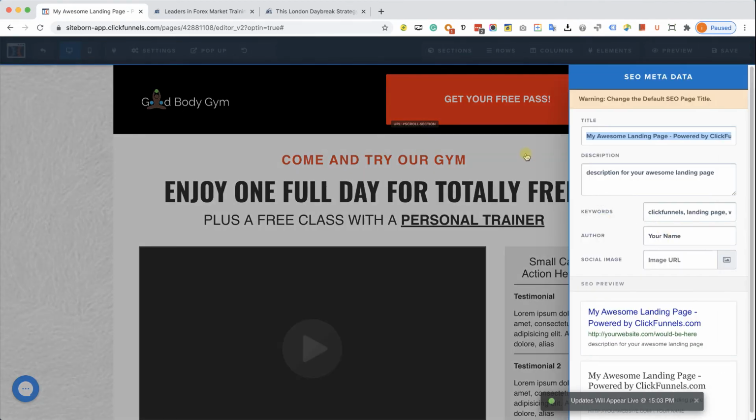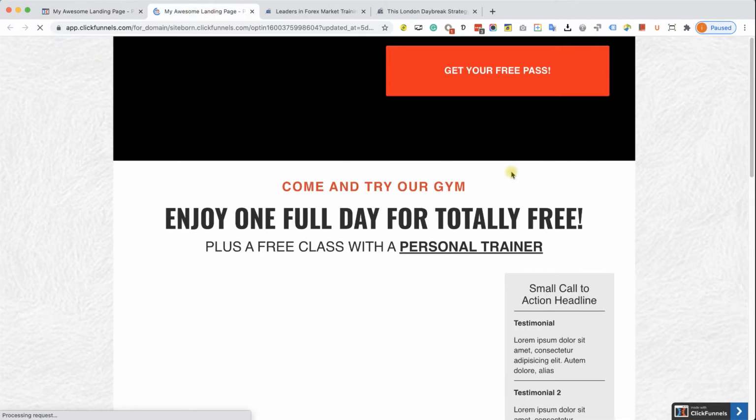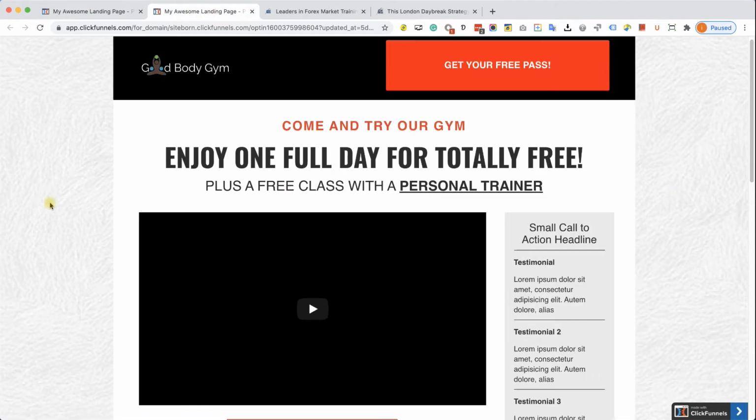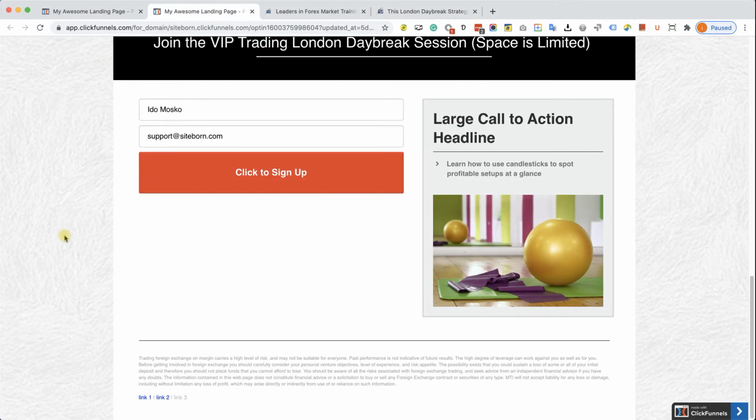This SEO meta screen will show up. We will talk about it in the next lecture. For now, let's get out of it and we'll click on preview and we can see our beautiful funnel in front of us ready. We can scroll down, see what it looks like.